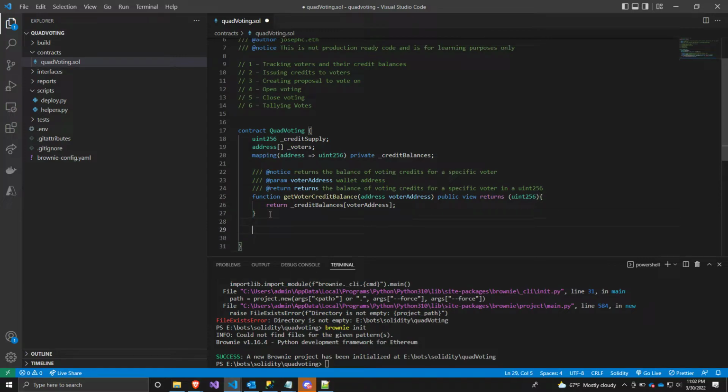All right. And so now that we can get a balance, we need to be able to, I guess, increase the tokens from a specific user. Okay, so let's go ahead and write a function. We'll say add voting credits to voter.